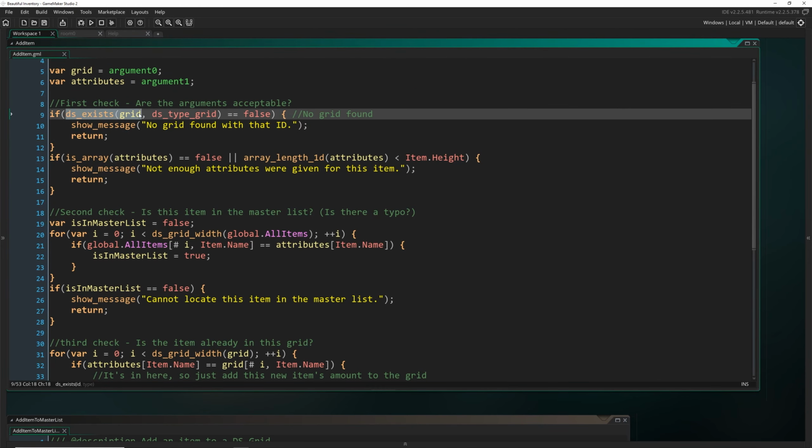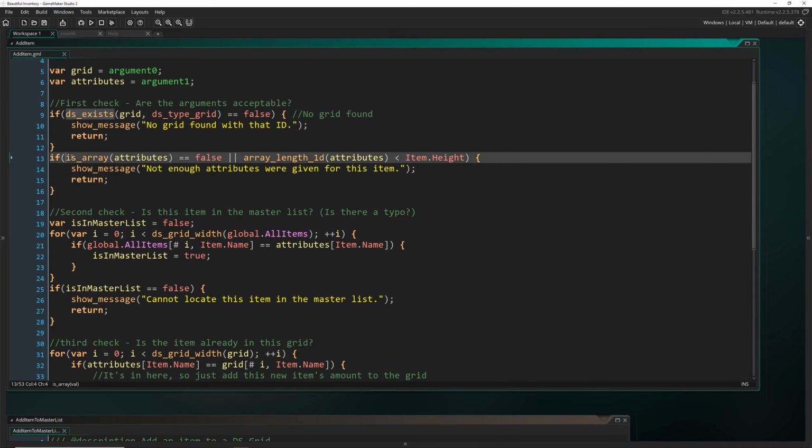So we check the grid first. There's functions for checking everything. So dsExists for every kind of data structure. Then we check is array on the attributes. So this tells me if it's an array or not.